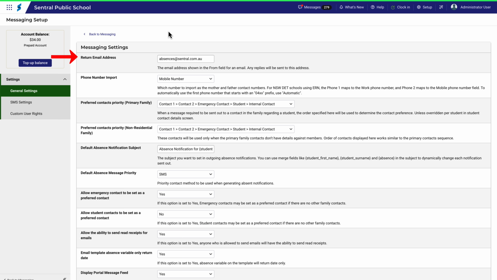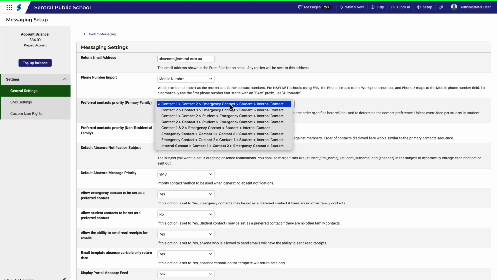Things like return email address and which phone number to import will most likely be fairly simple. But this bit here might require a bit of thought. This is where you set up the order in which people get contacted when messages go out, both to the primary family and the non-residential family if there is one. There's a description here which helps describe this. When you click this drop-down, you'll see variations on this order, and you'll need to think about which one you want to use.